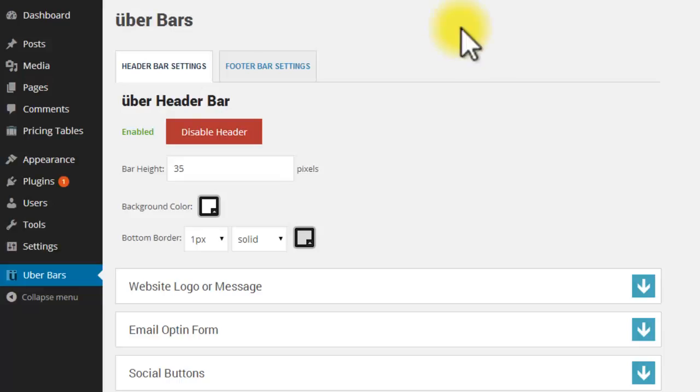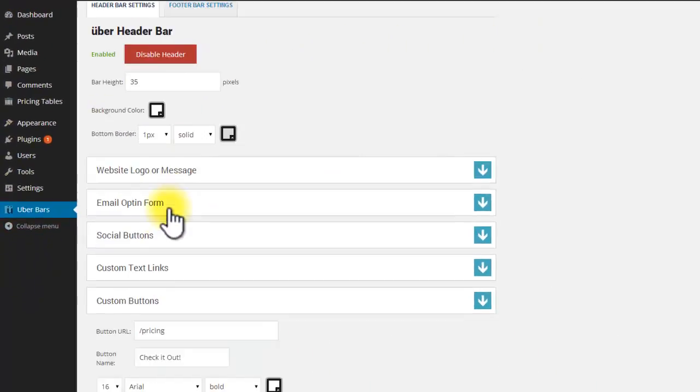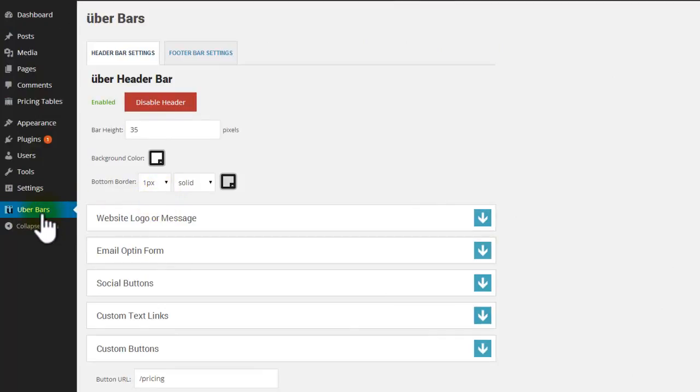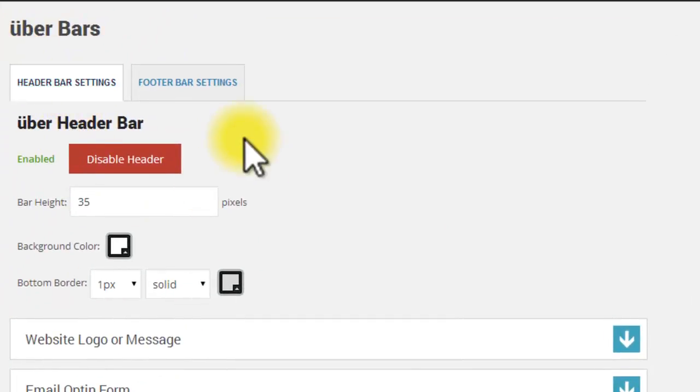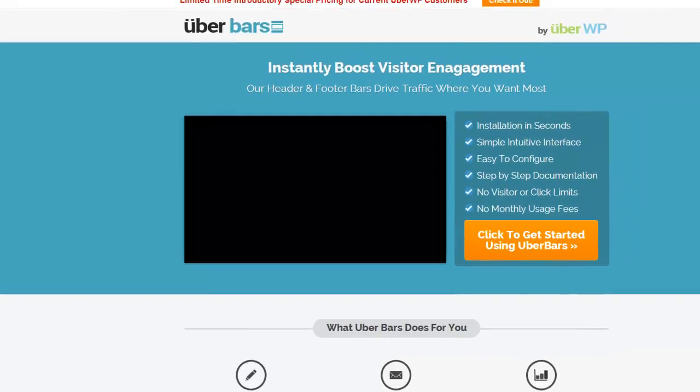You simply install Uber bars into your WordPress installation, and you get the little icon over here for Uber bars on the left side, and you've got your header bar settings and your footer bar settings. These are the settings that I have right here for my header that I'm using on the site right now.